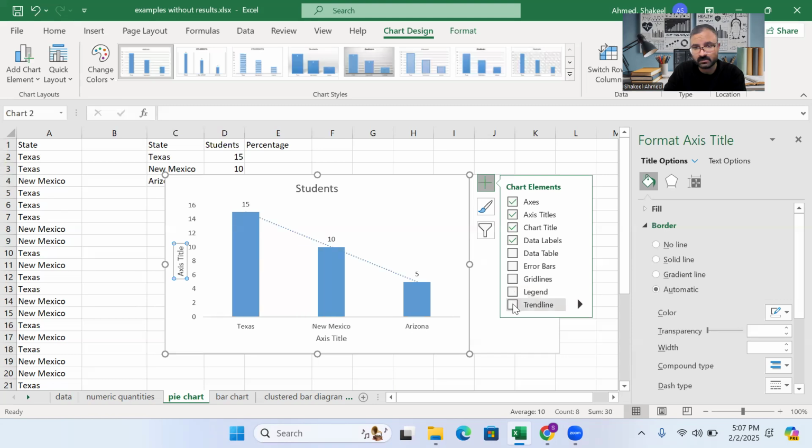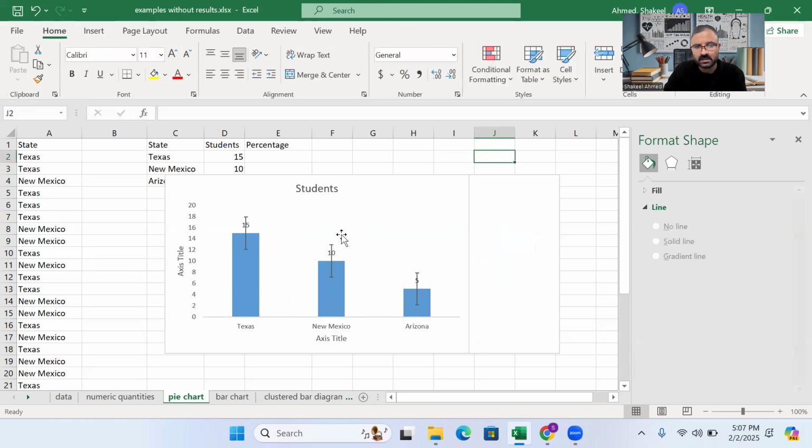You can just give a trend line, and you can give the error bars with the standard deviations when you are given standard deviations as well. So these are all about making a simple bar chart.